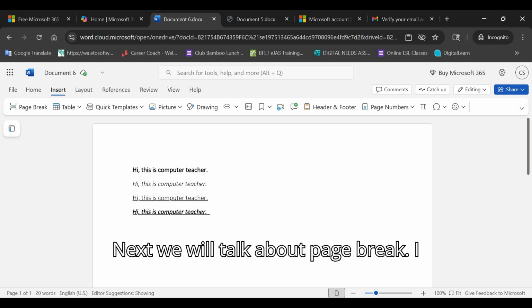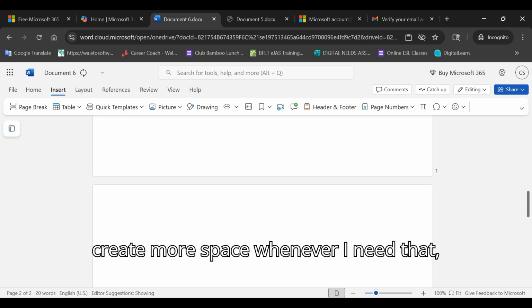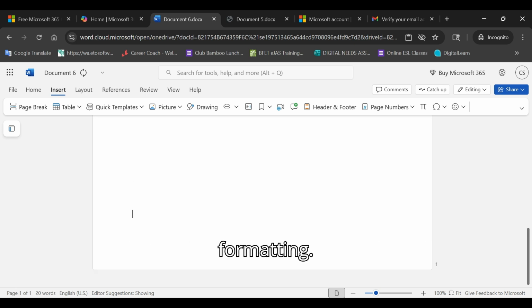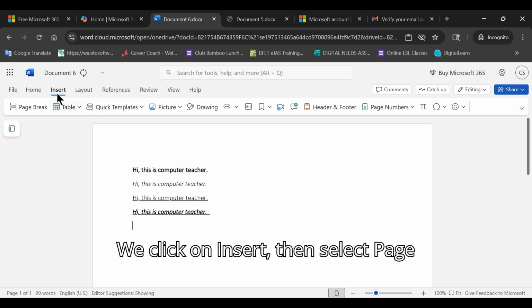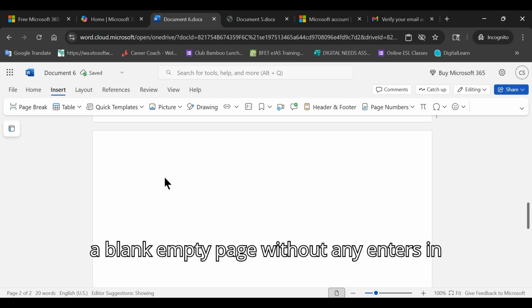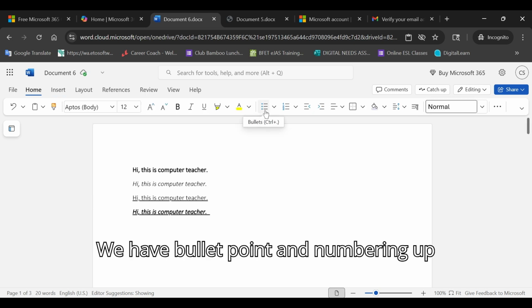Next, we will talk about page break. I used to press enter a lot of times to create more space whenever I need that. But it is inefficient, and when you want to edit things, it may mess up the formatting. We click on Insert, then select Page Break, then you will see it has inserted a blank empty page without any enters in it.